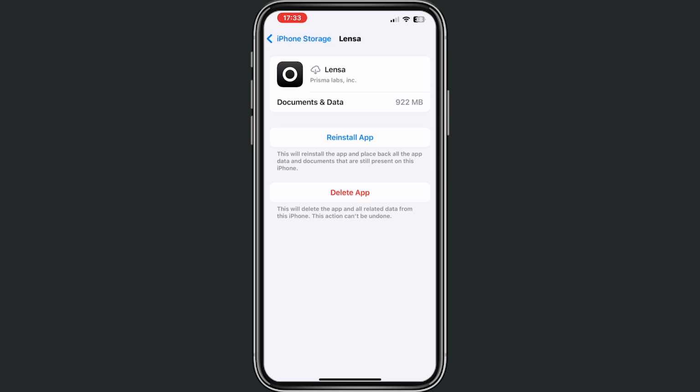Right now we removed the cache from this app by offloading this app, and if you do this for all your apps, you delete your cache and cookies in 2 steps.